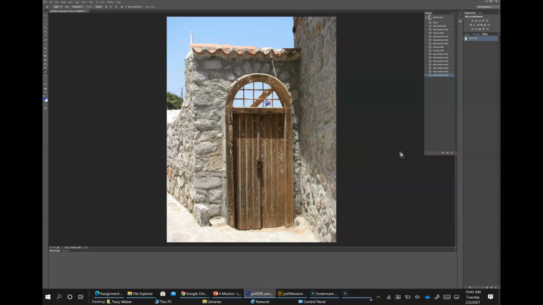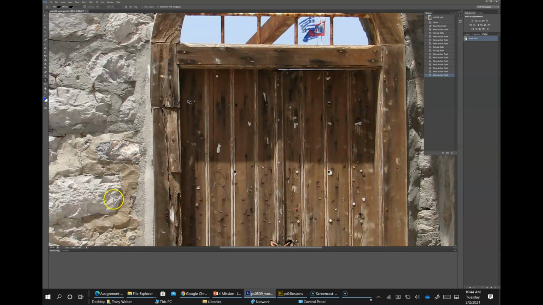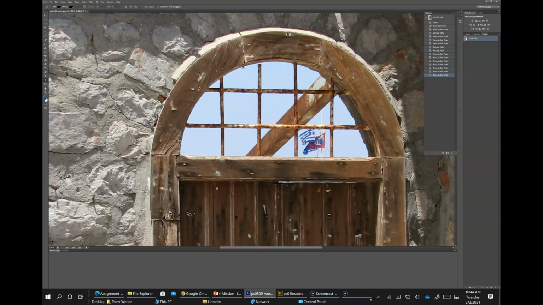Editing paths requires a different strategy when working with curved segments. With the direct selection tool, select the path in the image to activate it. The direct selection tool. So that's right here. Select the path in the image to activate it. So there, I got it selected. I can see the handles. I'm going to zoom in to 200%, and this way I can see it better. See, I can see the path is here.